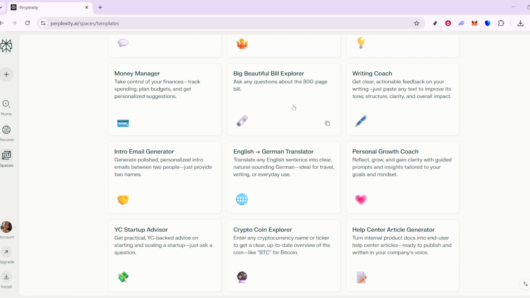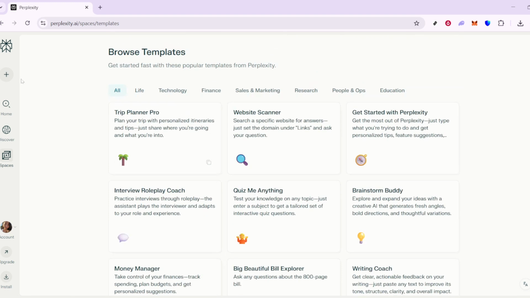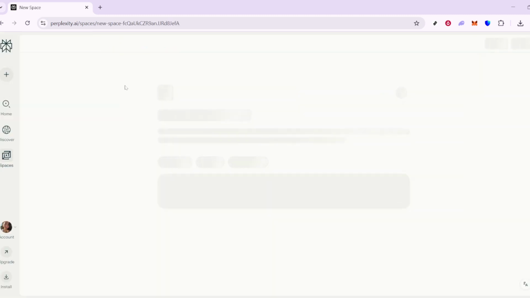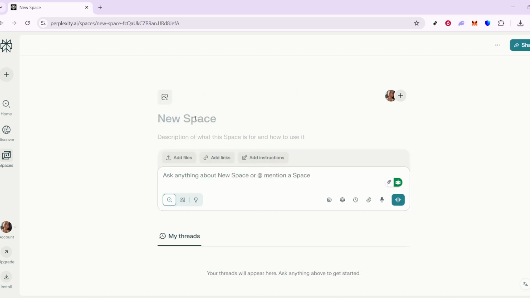Speaking of which, let's go ahead and create your own space. Back in the Spaces dashboard, look for a button that says Plus New Space, or simply Create. Click it, and you'll be prompted to give your space a title. You can also add an optional description to explain its purpose further. Decide if you want this space to be public, which means anyone can view it, or private, keeping it just for your eyes. This choice depends on how you plan to use the space.